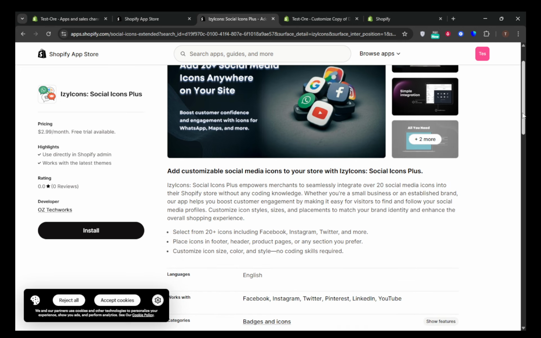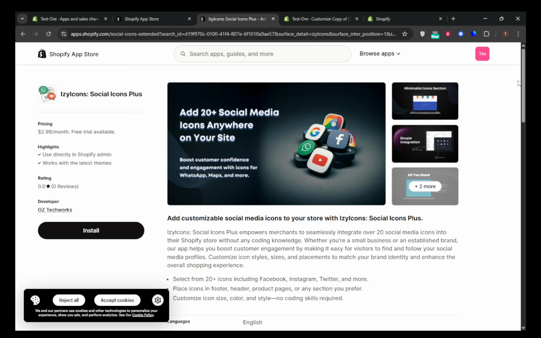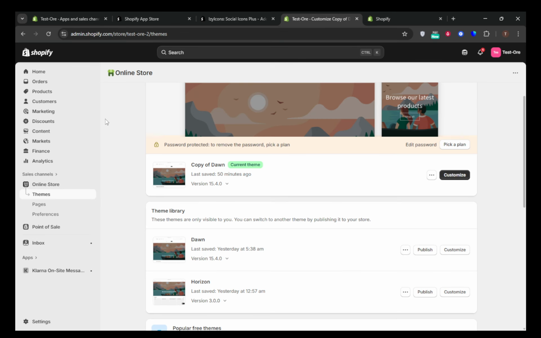Now, for those of you who might be a bit more adventurous or seeking more flexibility, the second option is to edit your theme code. This requires a bit more technical know-how, but gives you the freedom to tailor everything precisely to your liking. Here, we'll focus on Shopify's Dawn theme as an example. Before proceeding, it's crucial to back up your theme, ensuring you have a safety net if anything goes awry.